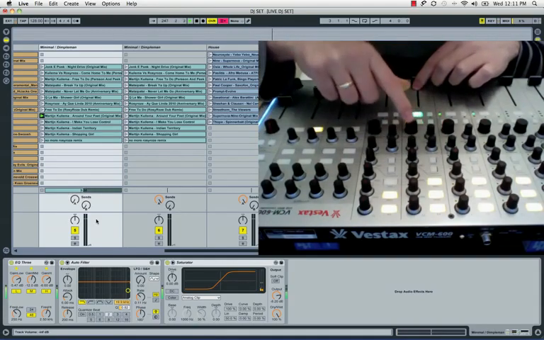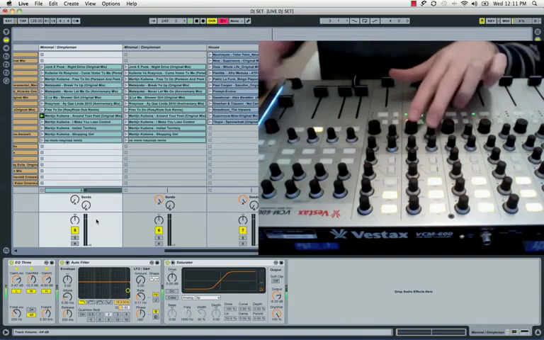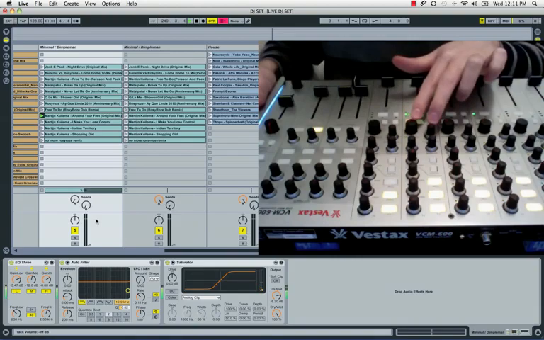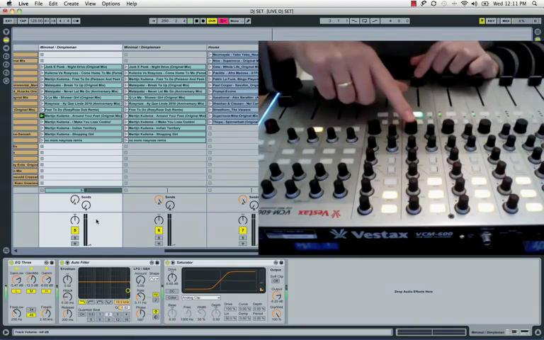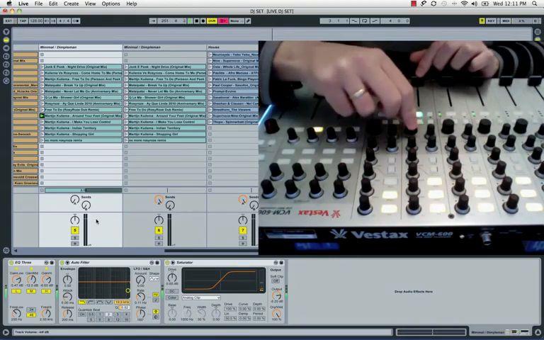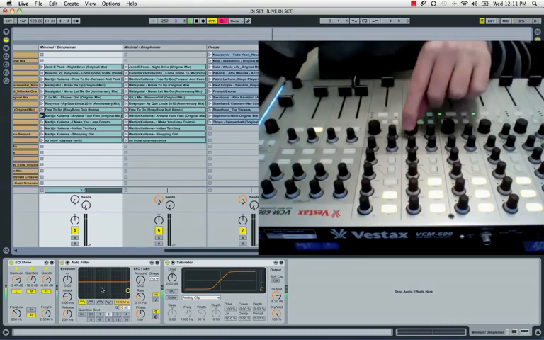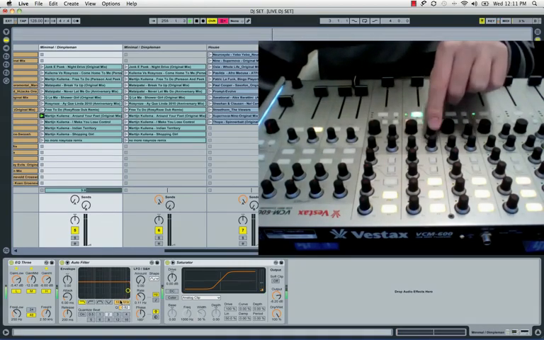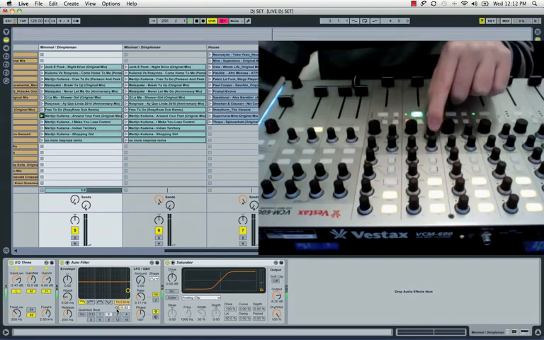Okay, then we go to the frequency section. This controls the Auto Filter plugin of Live. A big rotary knob and a smaller one. The big one is for the cutoff parameter over here. And the smaller one is for the Q parameter below that.